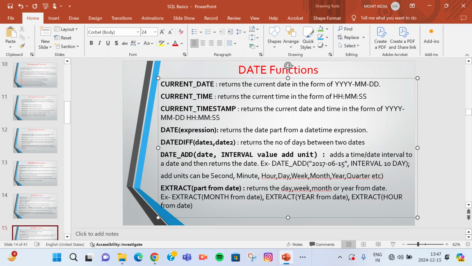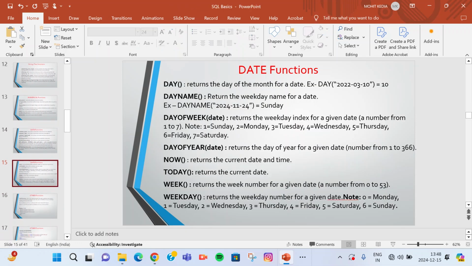Moving to the next slide. We have again date functions, which is day, returns the day of the month for a date. The day of the month is 10 in this case, example. Day name, return the weekday name for a date. So for this particular date, the weekday name is Sunday. Day of week will return the number, a weekday index for a given date, a number from 1 to 7. Note 1 is Sunday, 2 is Monday, 3 is Tuesday, like that, 7 is Saturday. Day of the year returns the day of the year for a given date, a number from 1 to 366.